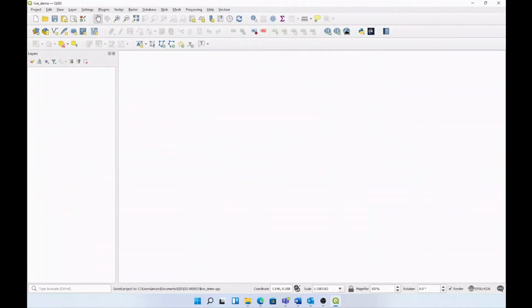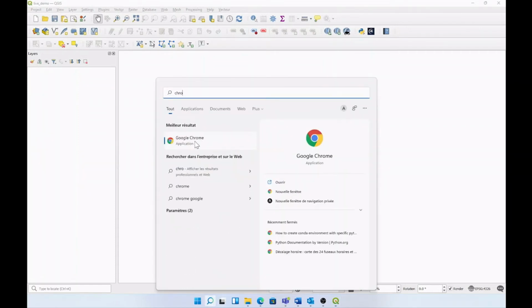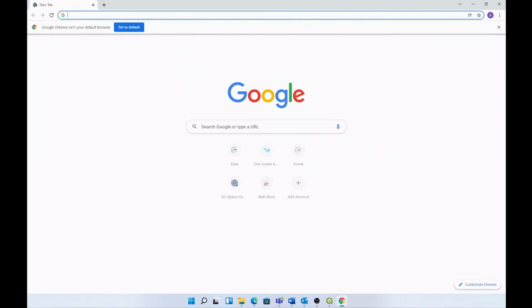Okay, so now that I have QGIS installed and the new project, we have to open and display the continents and the country boundaries to have a background on our map. And for this, we are going to use some WMS flux. WMS is for Web Map Service. It is a standard protocol developed for serving georeferenced map images. So we are going to find on the internet the WMS link that we have to use.